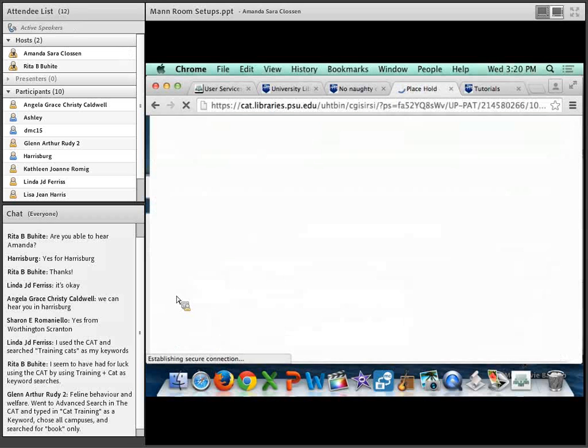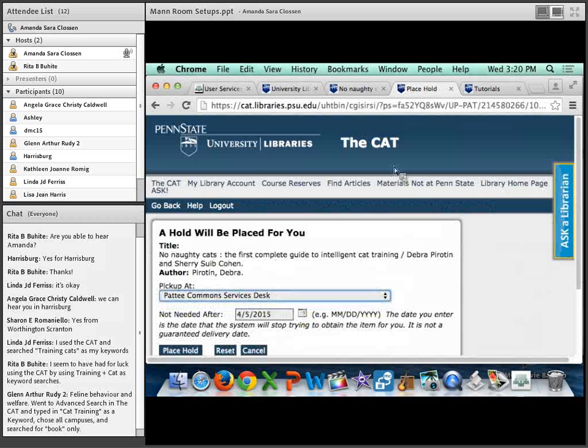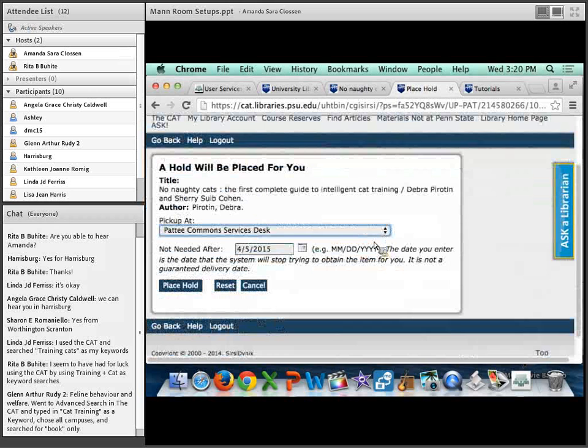So under the I Want It button, choosing a pickup location, if the student is at University Park, which I'm assuming they are because I'm at University Park, I would select the Petit Commons Service Desk 90% of the time and then just hit place hold. In 2 to 3 business days, the book will arrive and the student will receive an email telling them to pick it up. And if you work at the Commons Services Desk, you know all about this.